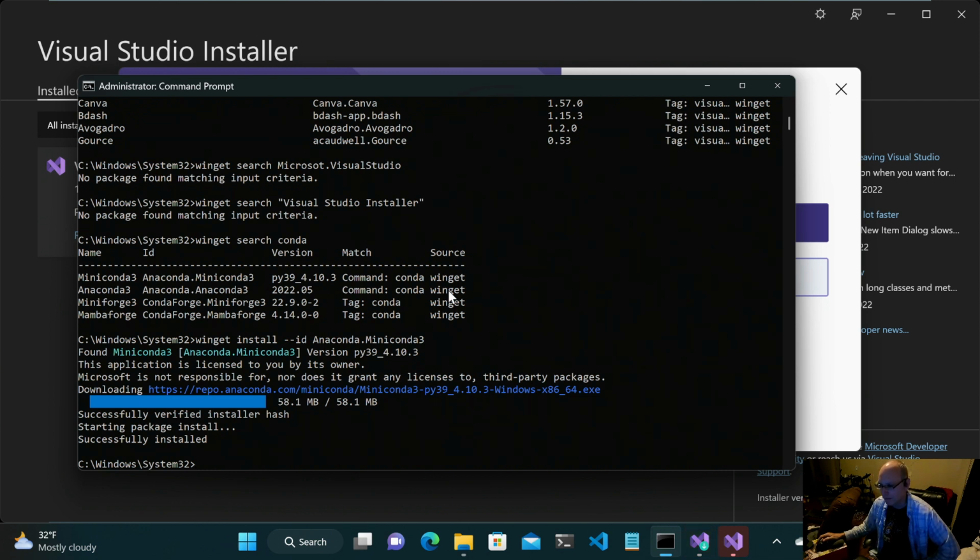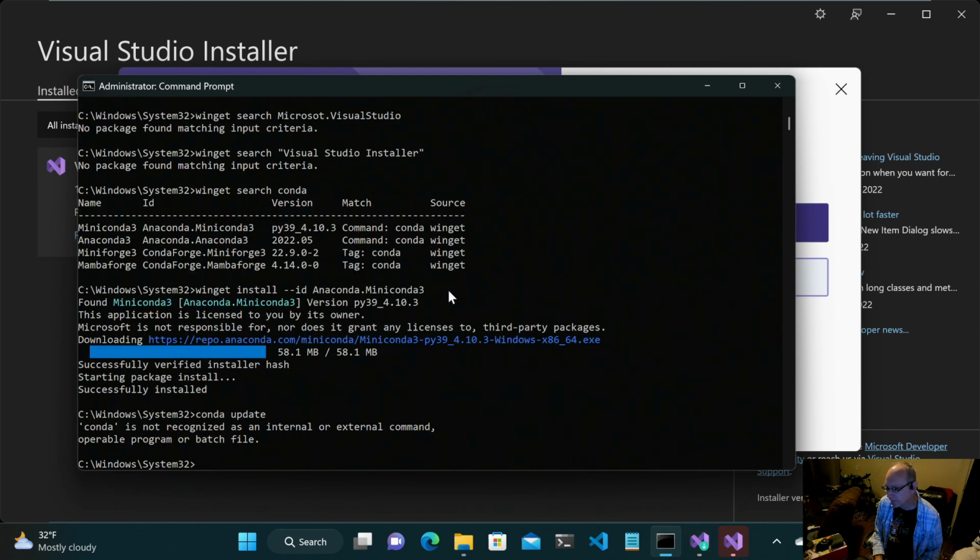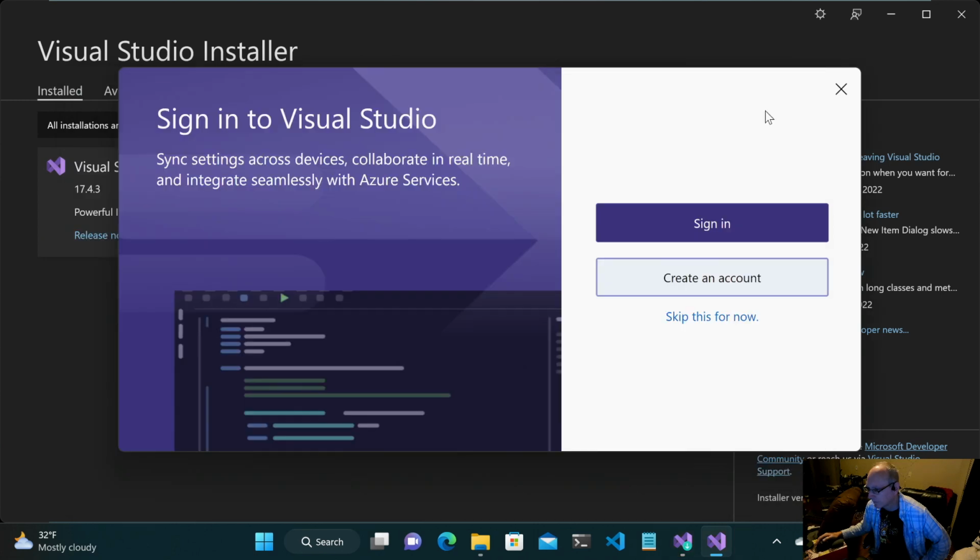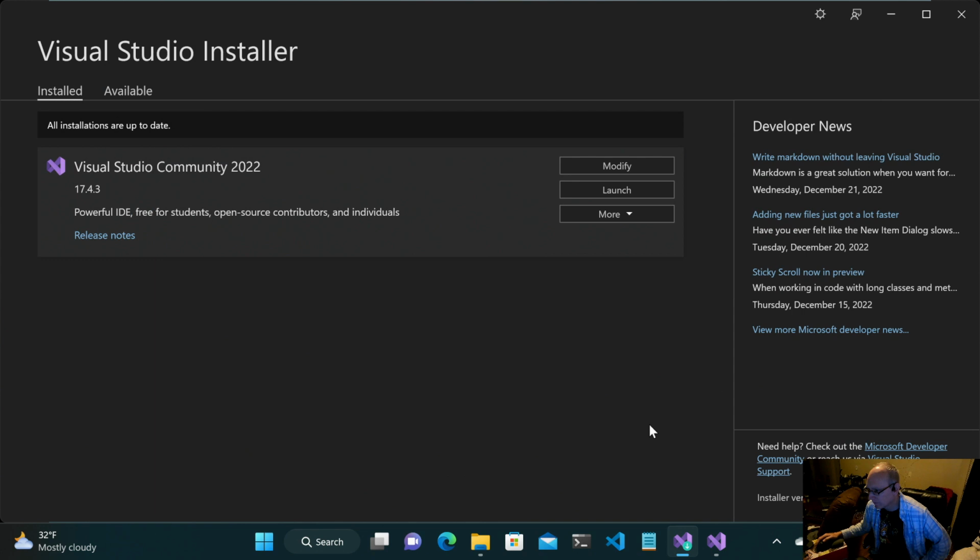Okay, this is finished finally. Okay, now let's go through Conda. Update. I've got to close it down and load it again. Oh, now these are done too. Okay, good. I can close this one down.